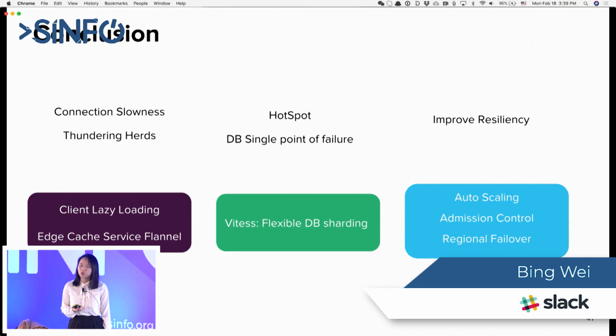I'm hoping the experience of Slack can give you some idea about how to scale your own services to 10 times more or even 100 times more. Maybe you can adopt some of those practices when building your own services.